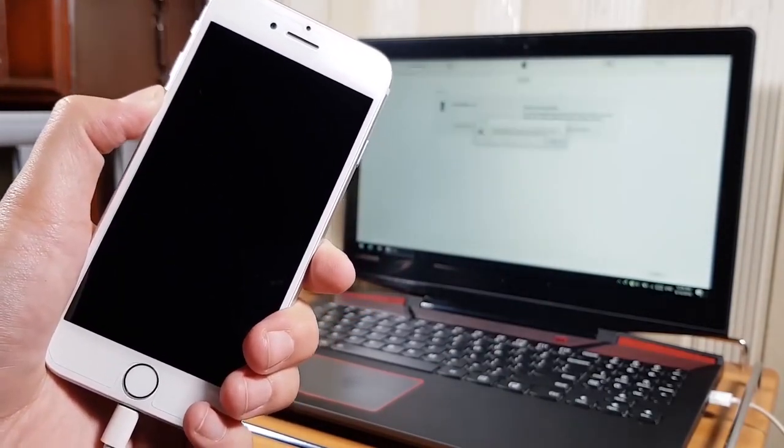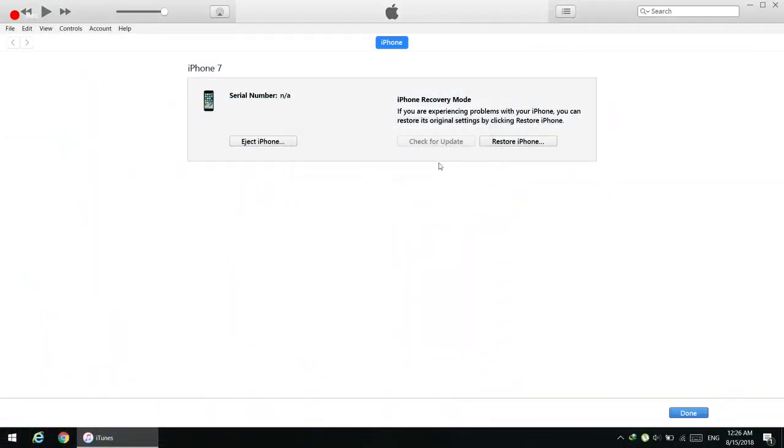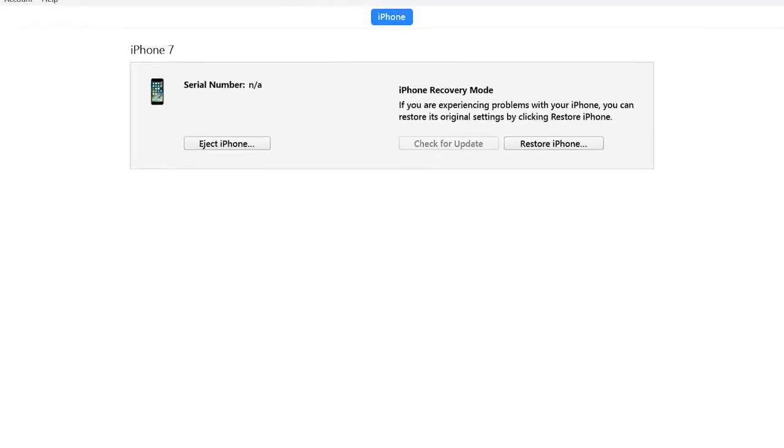So iTunes will detect it, as you can see. In iTunes you will see the restore button, but if you press the restore button in iTunes, it is going to download a huge firmware file, and iTunes is very slow to download it. So we are going to download the firmware file for the iPhone manually, because for whatever reason iTunes is very slow to download the file.